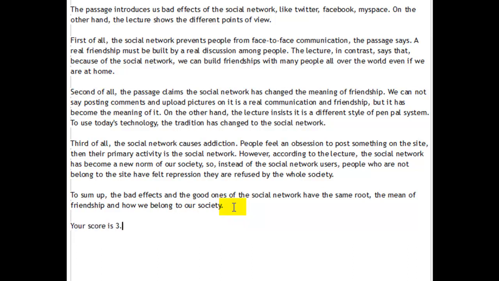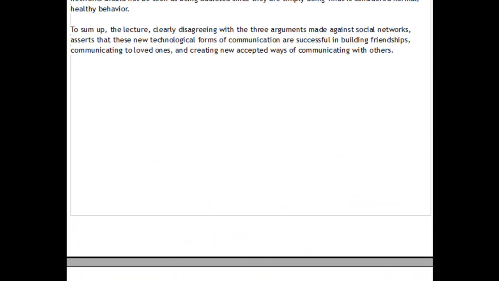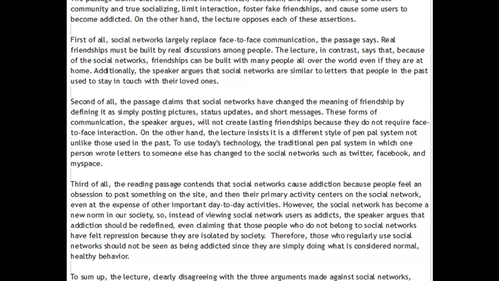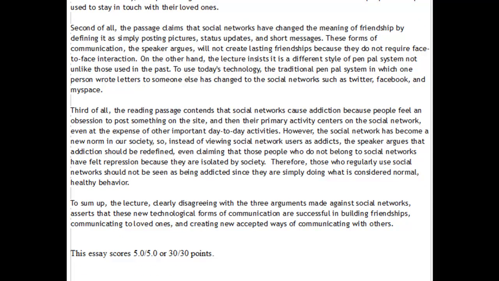Your score is 3.75 out of 5, or 24 points out of 30. This essay scores 5.5 out of 5, or 30 out of 30. So, I did make some changes, as you can see, throughout the essay. I added some things. I got rid of some things that you said. I did make some changes in your introduction and also your conclusion. And there were a few little ideas here and there.